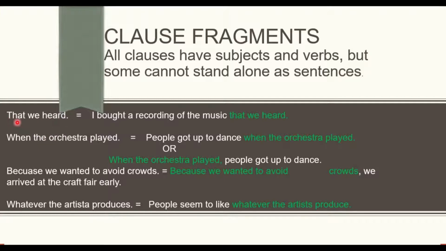We're going to read this: what we heard when the orchestra played, and because we wanted to avoid crowds. As you can see, I wrote them in green, something you're going to do in your homework, so I can know what is what. I bought a recording of the music that we heard. Now it's a complete sentence.